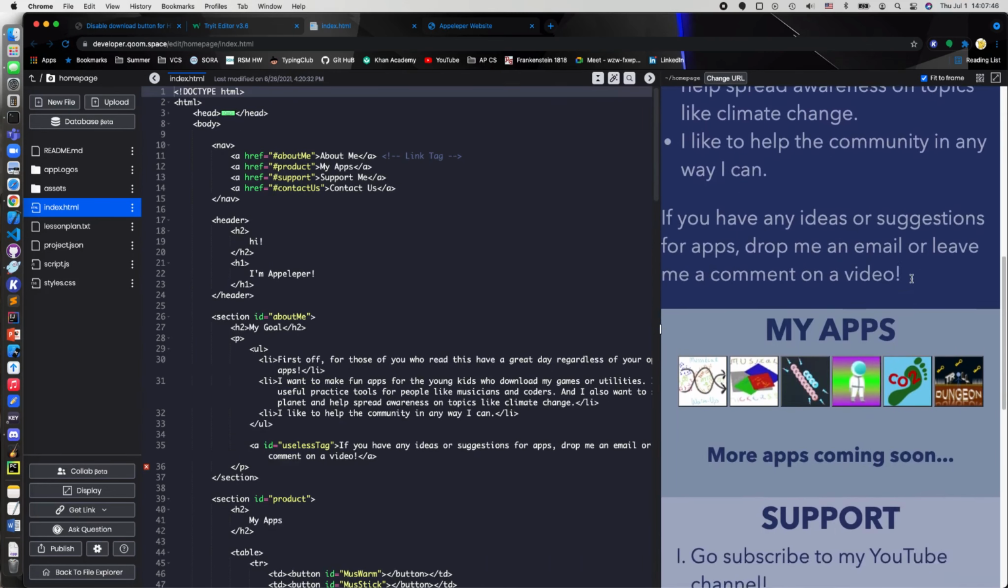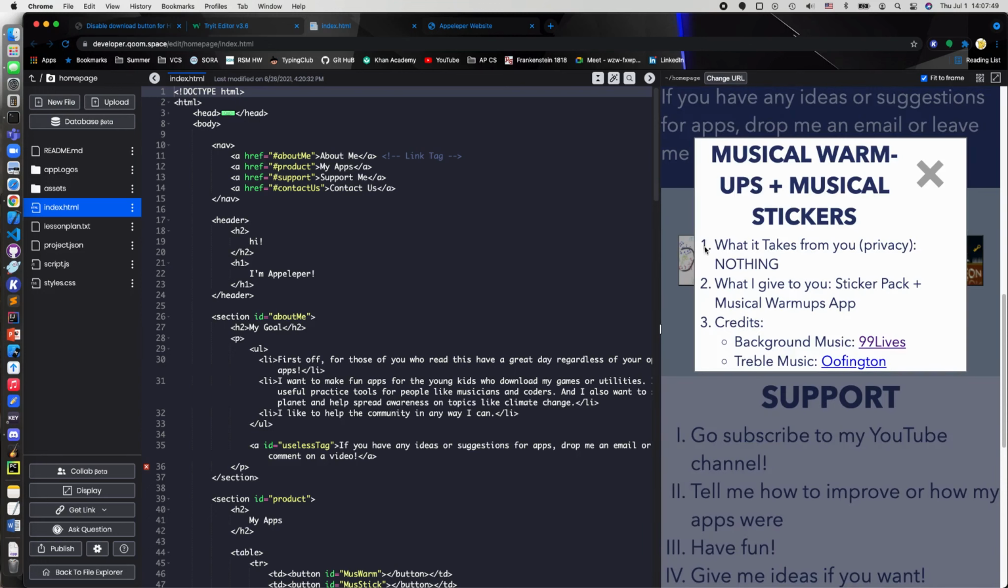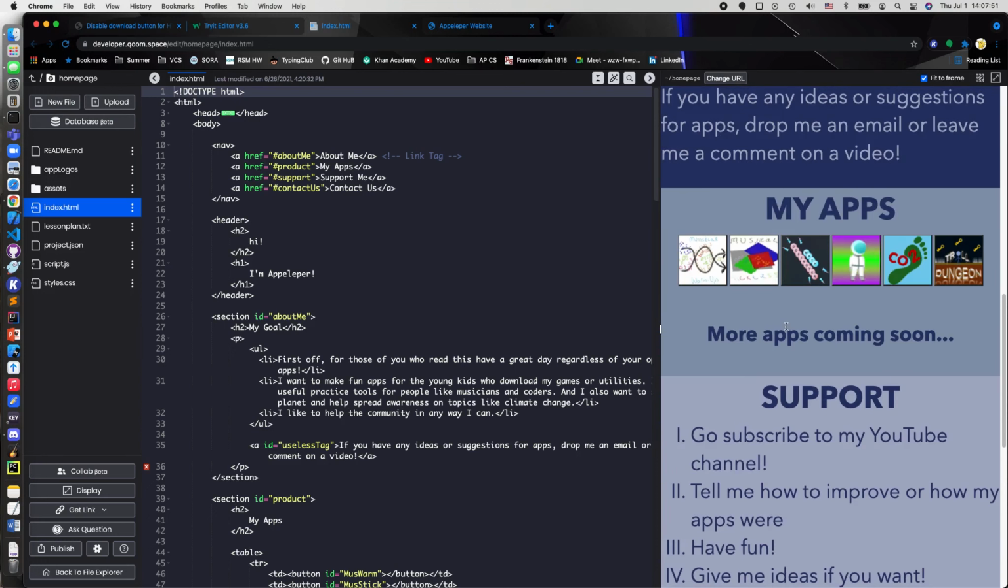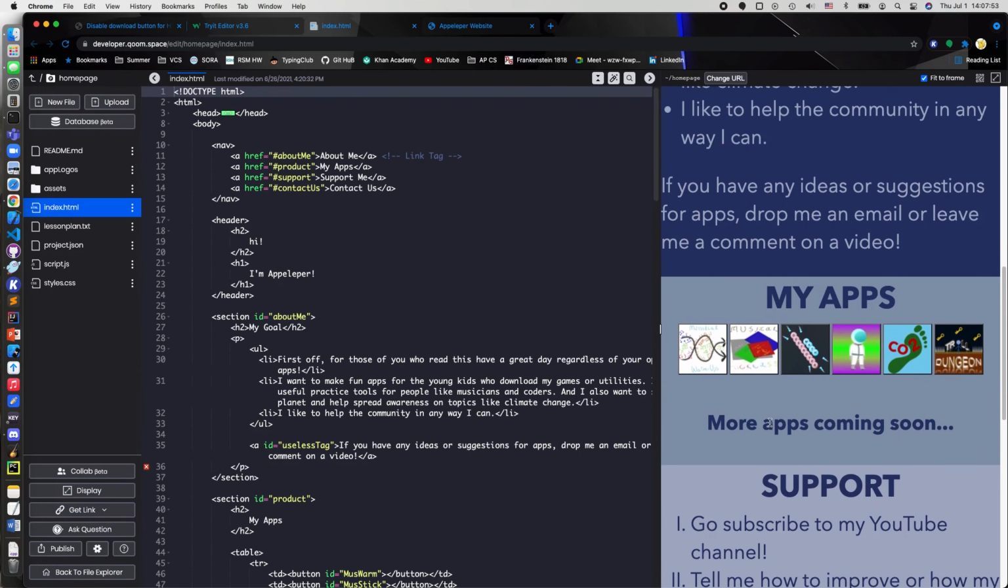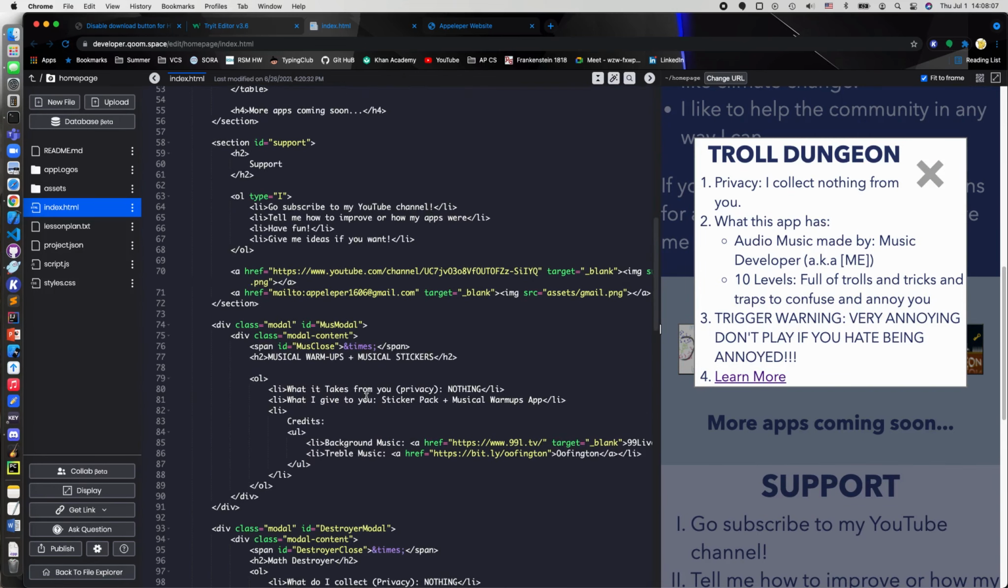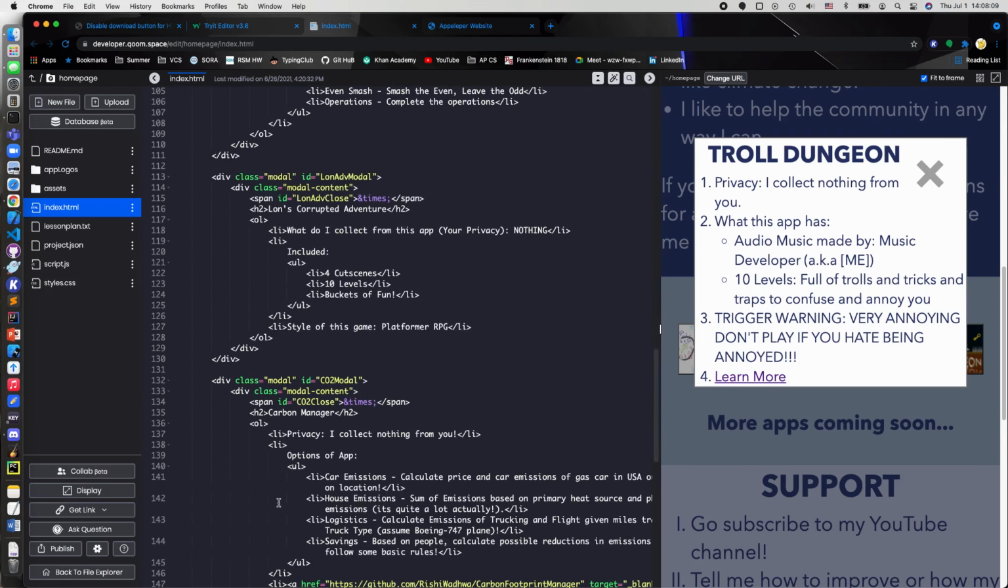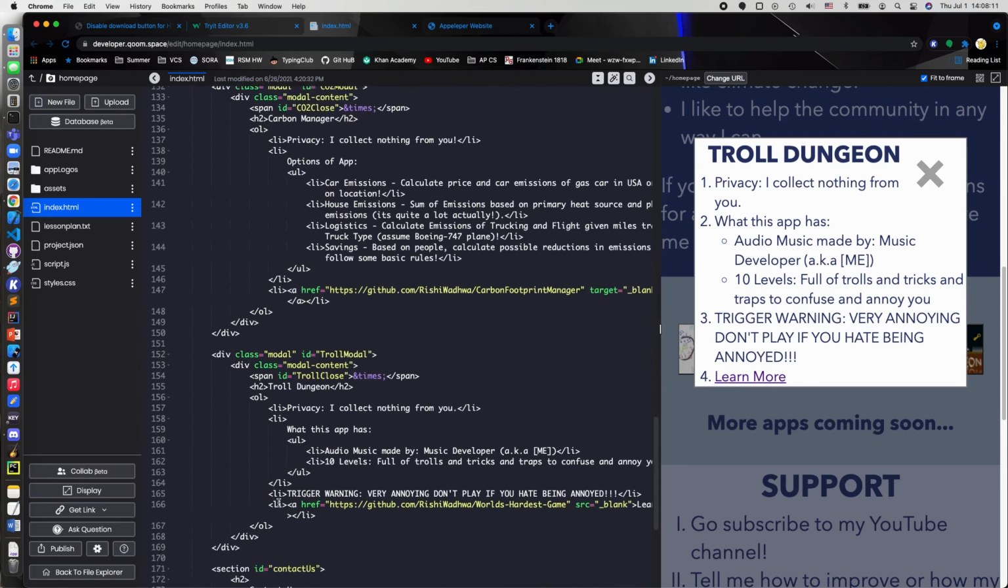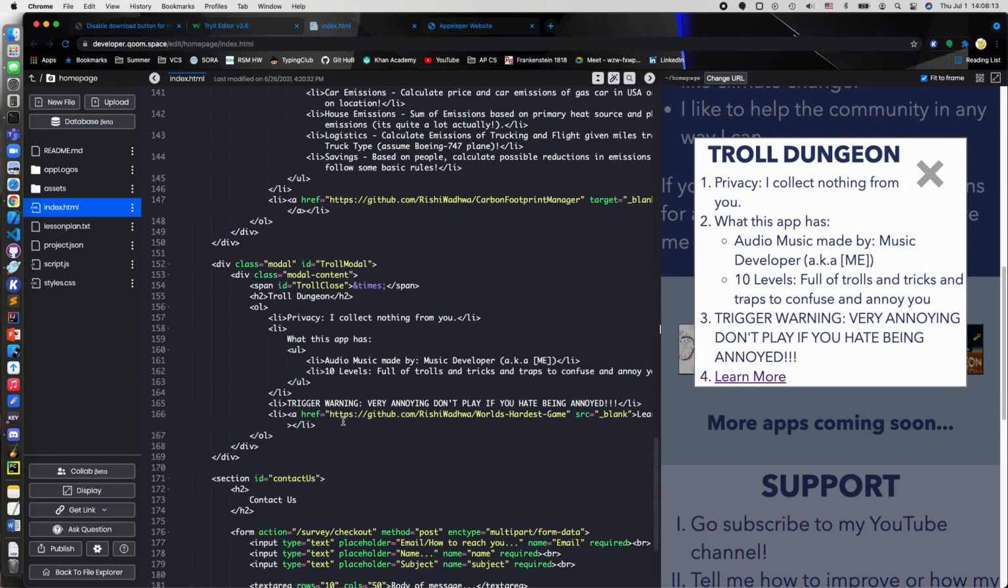So, first thing I want to do is add a couple of audio files to this website. And first, the one that I'm going to do for now is in Troll Dungeon. I created a backing track for this to use in my game. So let's add this onto here.